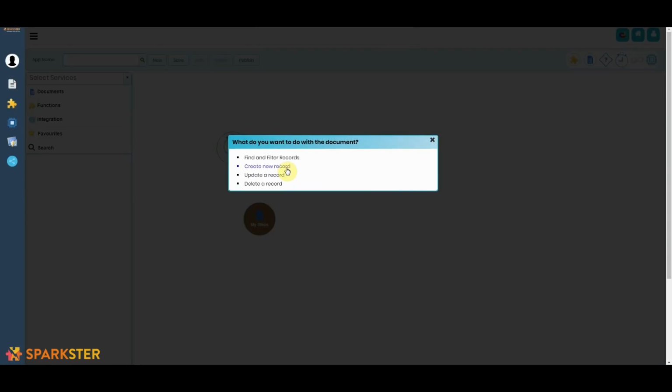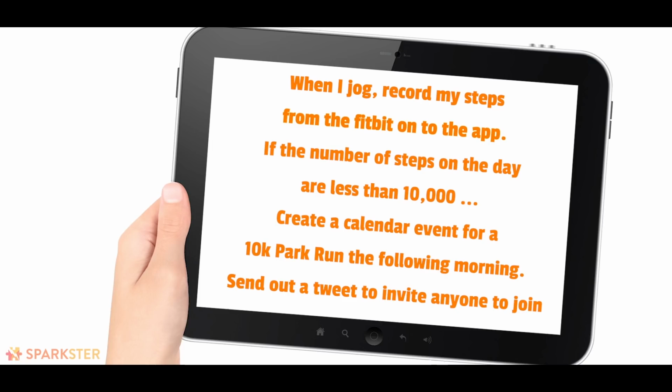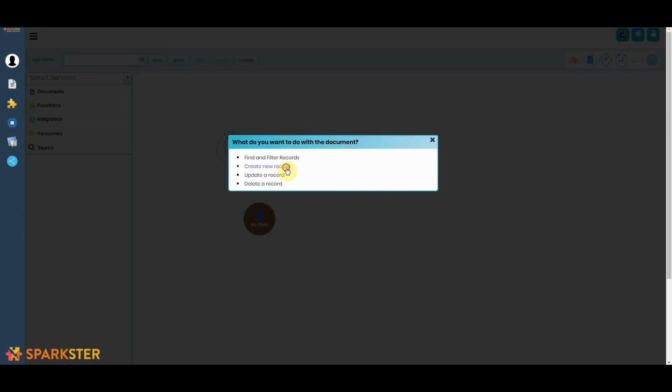As soon as you're back in the Makerspace, it will ask you, what do you want to do with this document? Well, the action for this document is to record steps completed each day. When we receive an update from Fitbit each day, create a new record in the My Steps document. So, we're going to go ahead and click on Create a New Record.